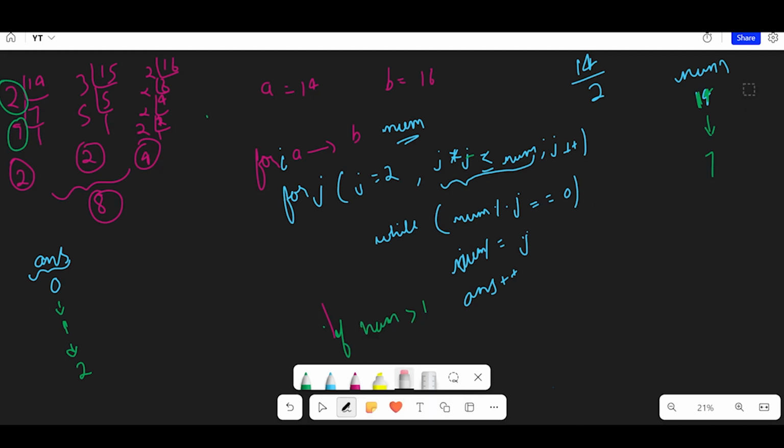So let me just erase this. Now even for 15, we'll follow the exact same steps, right? First j will be 2. 2 won't go in 15, right? Then j will again go forward. 3 will go in 15, so you divide 15 by 3. 15 gets updated to 5, and you add 1 to answer. Now the value of answer is 3.